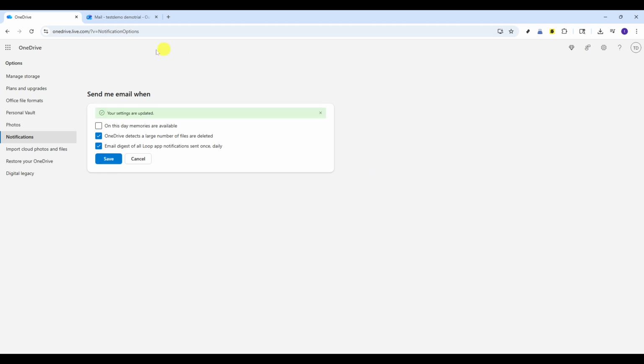Give it a moment to process. You might see a brief confirmation or the Save button will gray out, which indicates the update has been recorded. From now on, you should no longer receive On This Day memory prompts across your devices tied to this account.